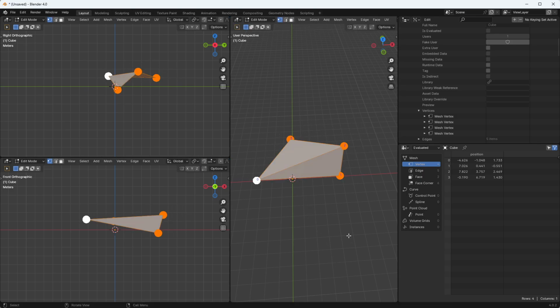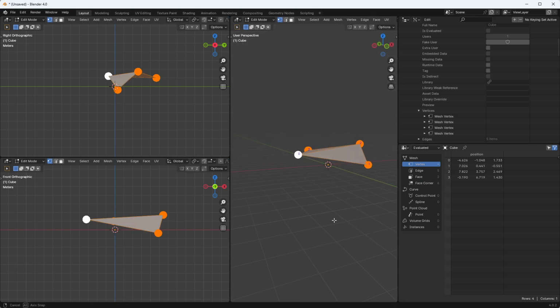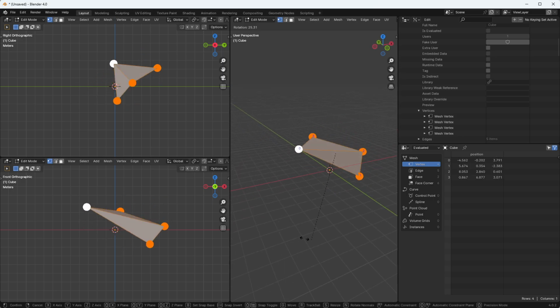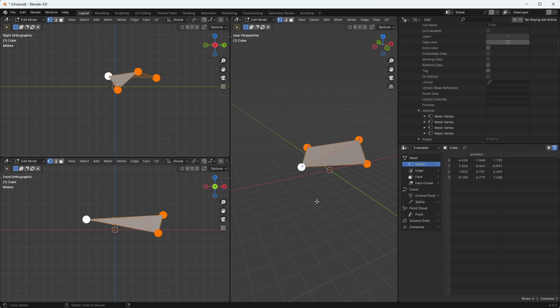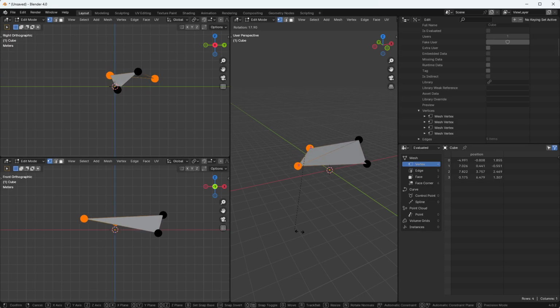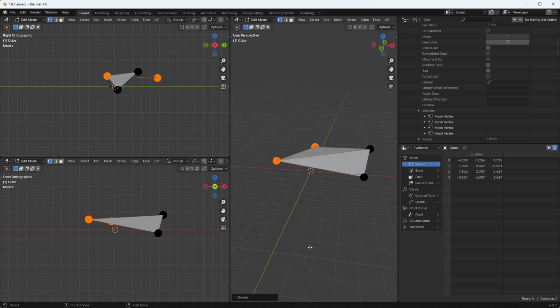I'm pretty sure I mentioned that in the mesh video, or the 3D view video. And then you can also, if you've got stuff selected, you can rotate, but you don't have to have everything selected. You don't have to rotate everything. You can just rotate what's selected. And we'll talk more about this in the modeling video.